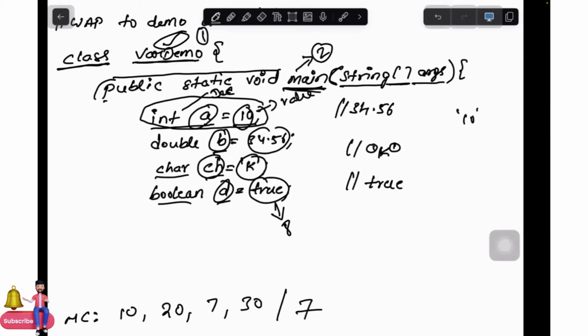As I mentioned, name of the class, name of the method, and name of the variables. So can I treat this as a variable? String array of arguments. Can I say this is a variable? It is having a data type and it is having a name. So it is looking like the declaration of a variable, right? So can I treat this as a variable?